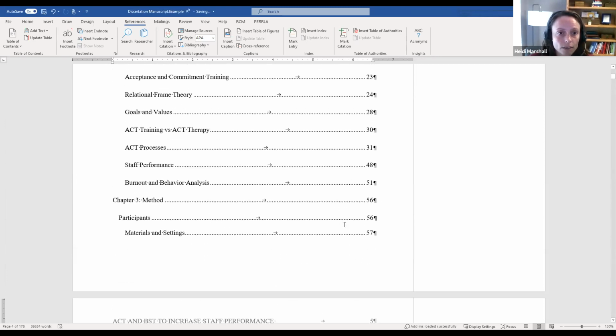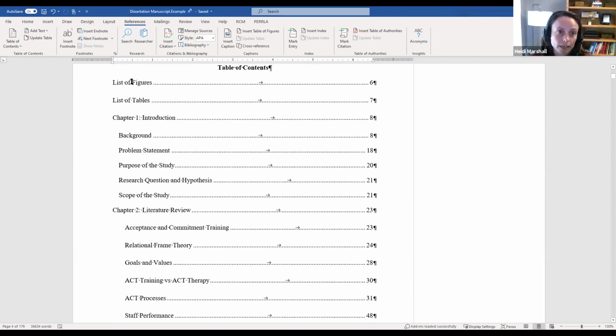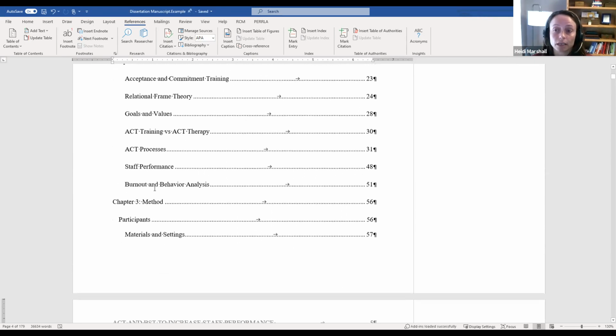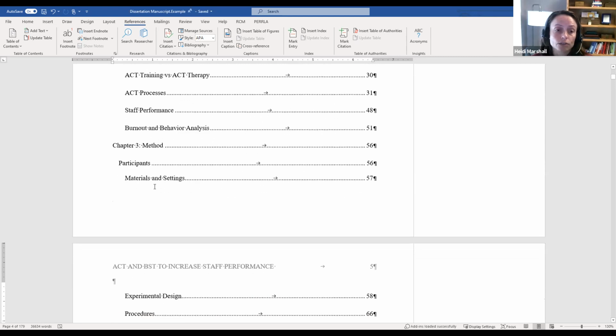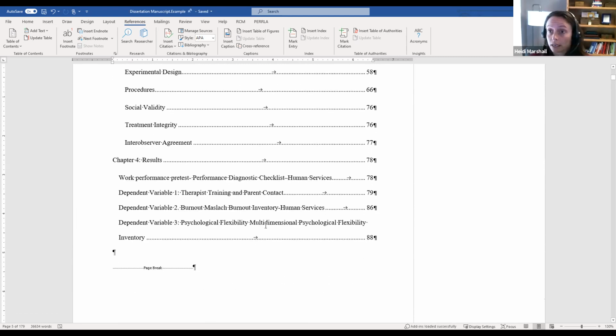And so now what this has done, notice, is automatically generate my table of contents. I've got that list of figures, list of tables, chapter 1. So all of that has come in really beautifully into my table of contents, and I don't really need to do anything else.